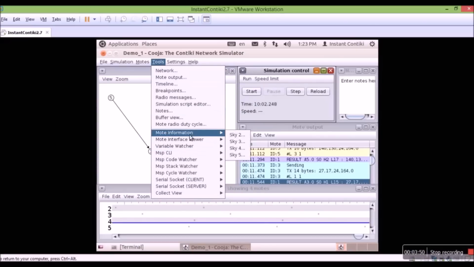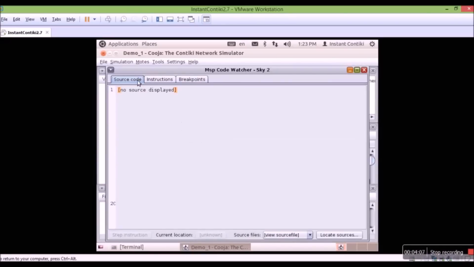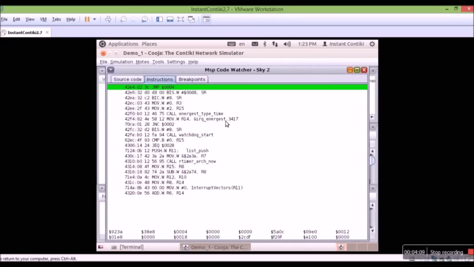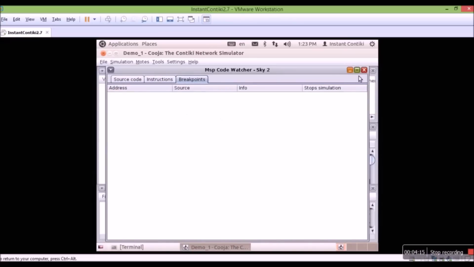The next is the mode interface we already saw just now, and MSP CLI is the command line interface, and the code watcher. In the code watcher, you can view the source code of the mode and the machine instructions which are happening, and the breakpoints. We don't have any breakpoints here.